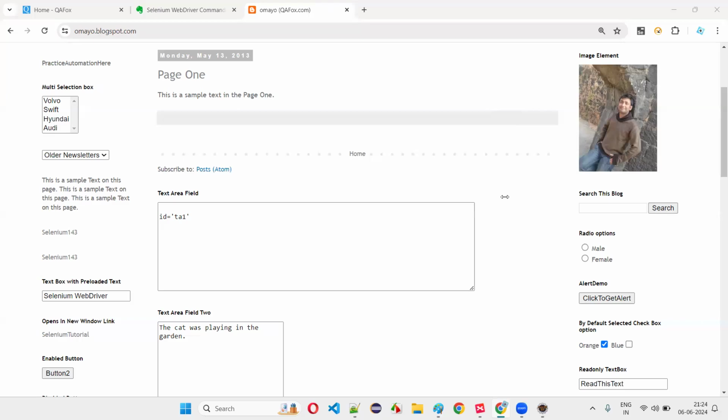Okay. So Vikas is saying text area. Ashish is saying text area. Few people are saying input. The answer is text area is the right answer, guys. Let's find it out without looking at the HTML code.